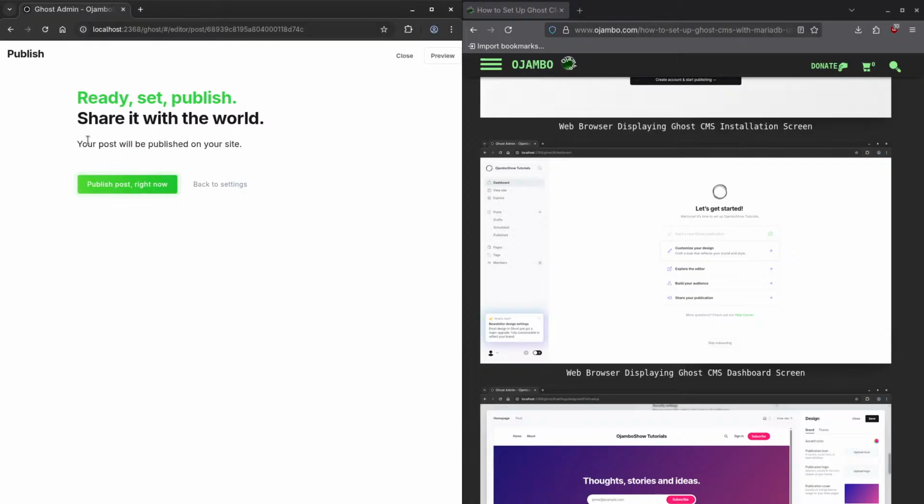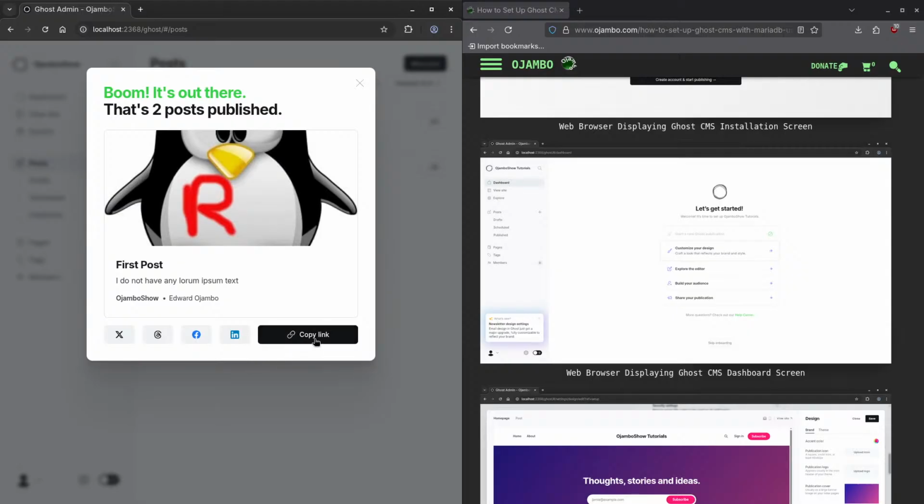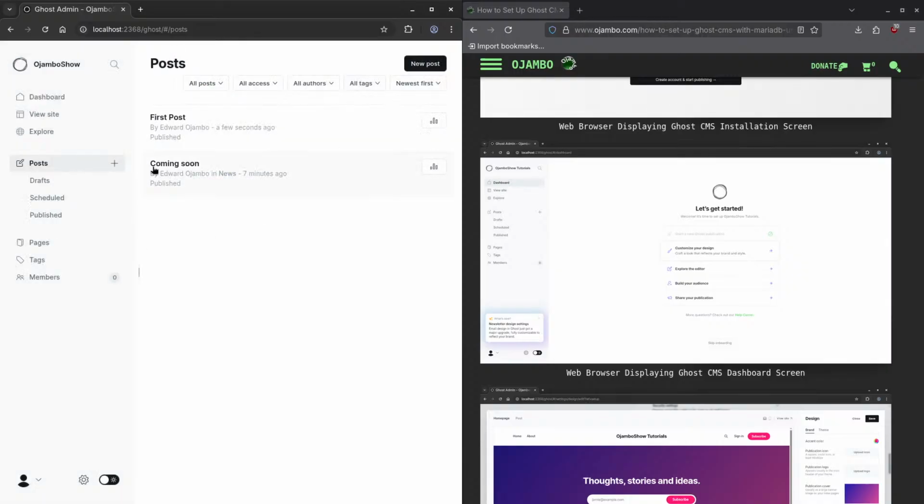It's a little hard when I'm using the smaller screen, and especially to make it easier for people who view this in the vertical. Publish right now. Yes. Okay, there we go. And you can copy the link to it if you want. So it says boom, it's out there. That's 2 posts published. Okay, great. All right. And they are now no longer in the draft.